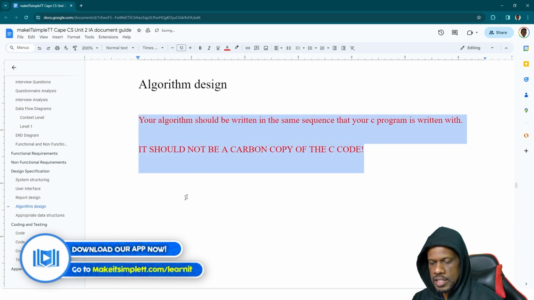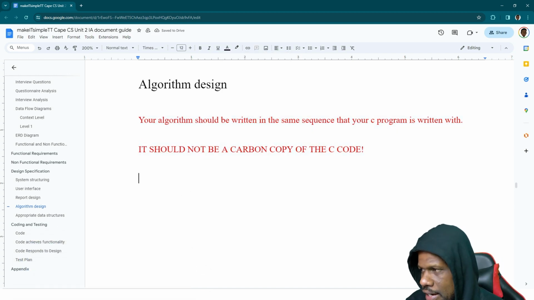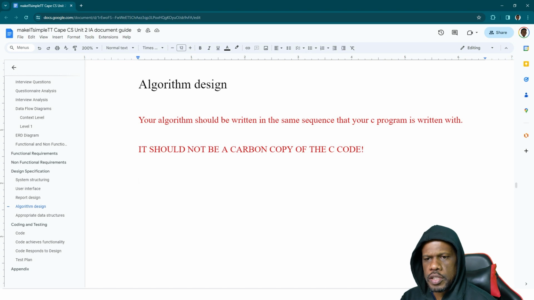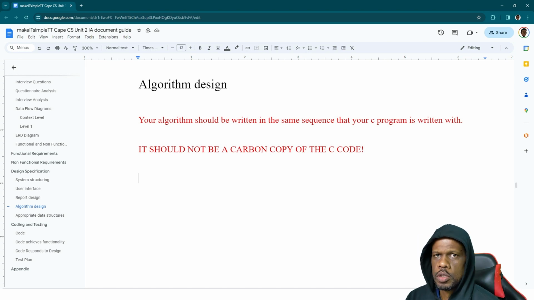So it's supposed to look nothing like C. So what I have to do is find the old code. No, the old IA.